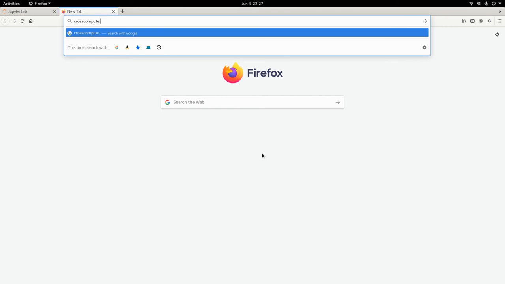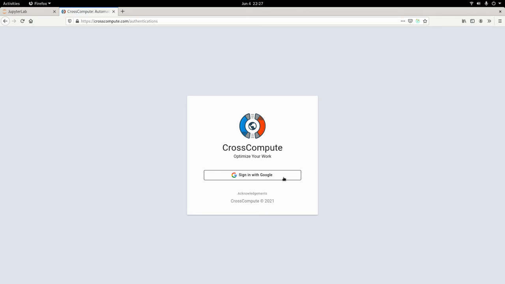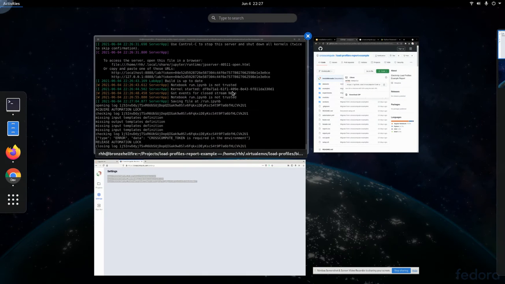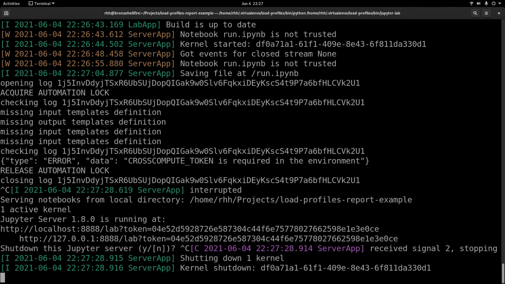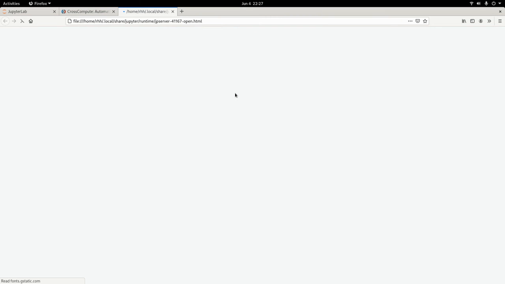So to get the token, go to crosscompute.com and sign in. And copy the token that's there and restart JupyterLab after you've pasted your token. This will give you access to the printer when you're printing your PDF.